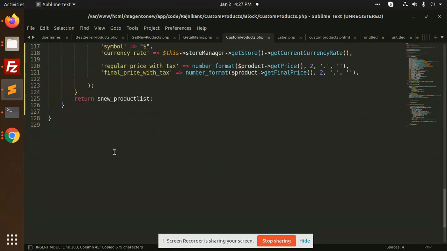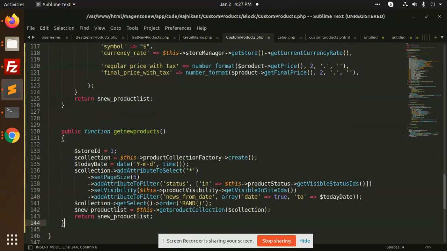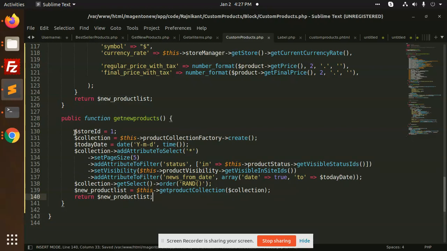I'm going to add it in the collection, and it returns the new product list. This is the collection with store-wise data. If you are doing it store specific, then you will get the store specific data also, right? Here we are adding the attribute to select news from date up to today. If there is a product, then it will fetch it. So let's check this, and we have the new products section.